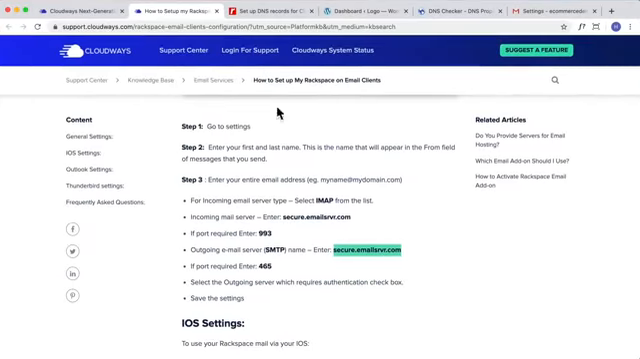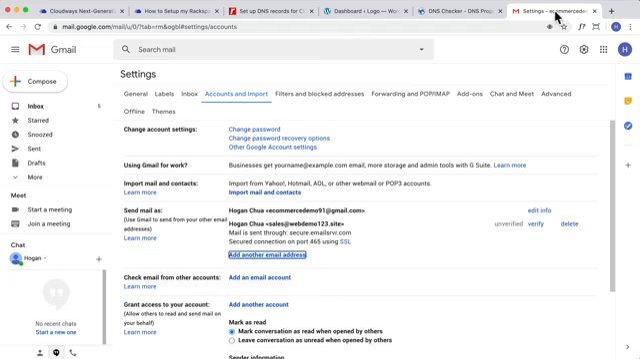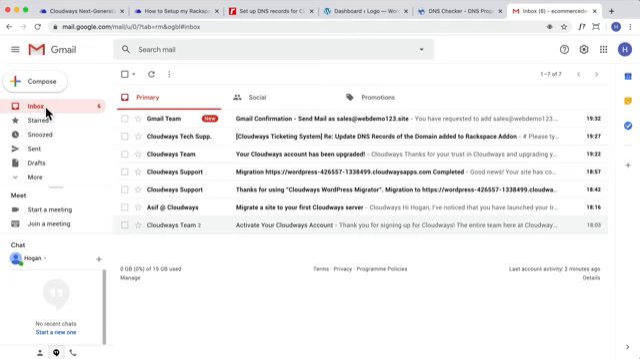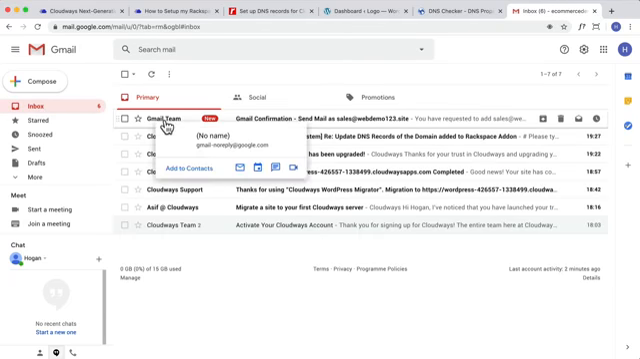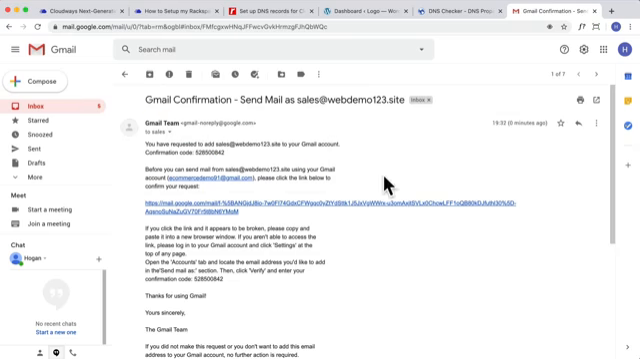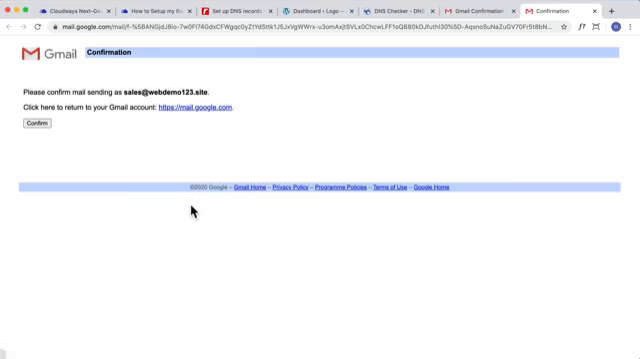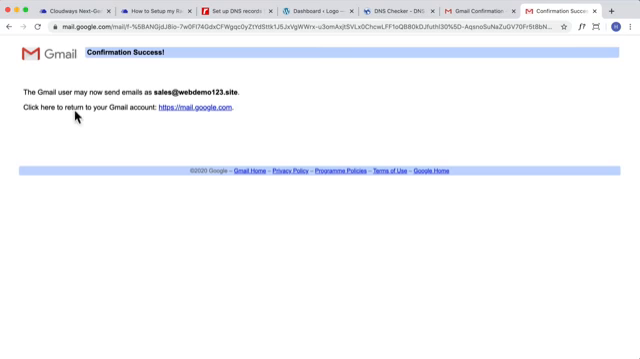So let's go back over here. And basically we set up the forwarding, so hopefully that should be sent here. Okay, so click into that, and then we can click over here and confirm that, and now we can send email as from our domain email, right, from our Gmail account.